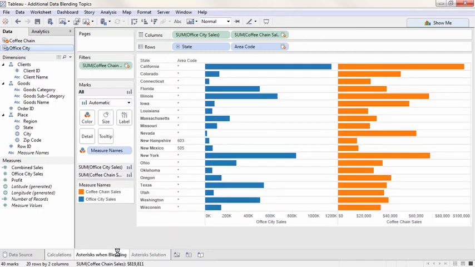Another common scenario with data blending is dealing with asterisks. When data blending, adding a dimension to the view sometimes results in an asterisk instead of the expected values. Why does this happen? In our current view, we're using Office City as our primary data source, so it's color-coded blue, and we're blending on state. Area code is only present in the secondary data source. Because there is more than one area code for most of the states in the data, Tableau produces an asterisk to indicate the multiple values. New Hampshire and New Mexico show values because there's only one area code in each state.